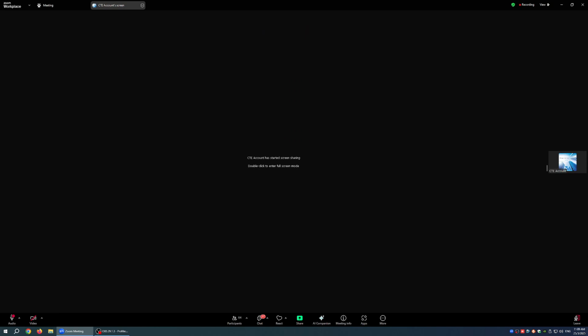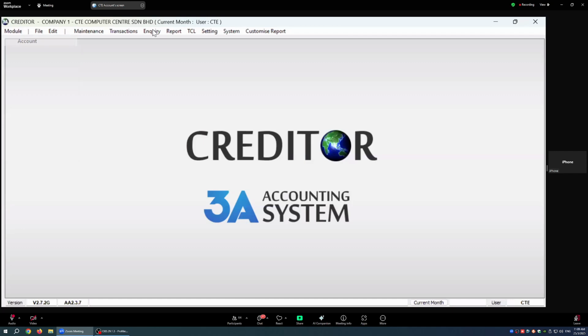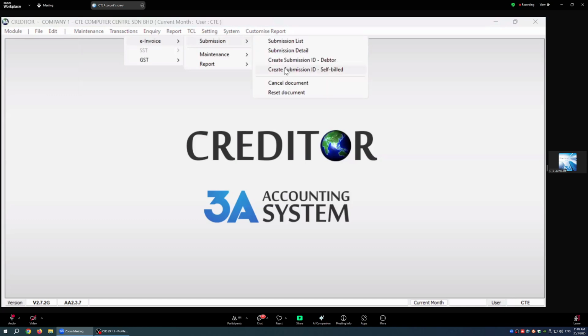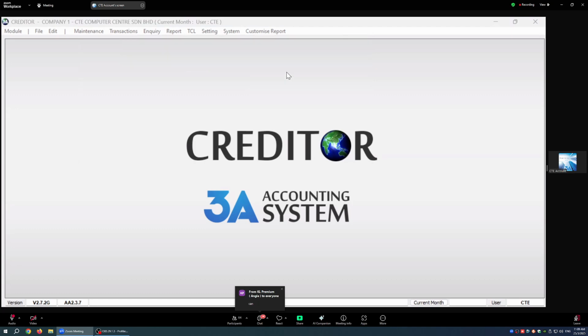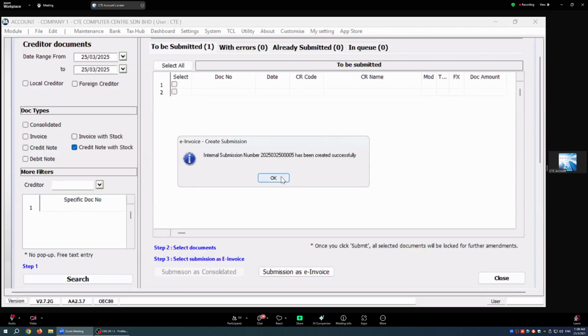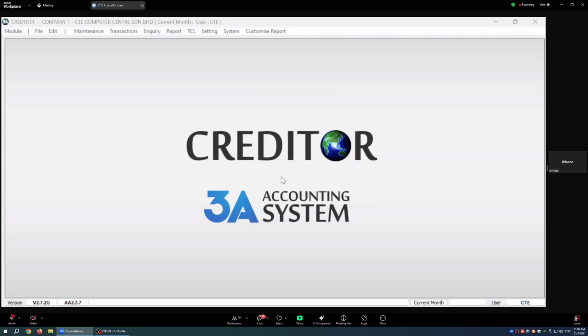Can you see I'm logged in to Tax Hub now? Okay, now I'm doing submission by batch, credit note. So now I click foreign creditor, I search. Or I untick, doesn't matter. You just click credit note. I submit credit note only. Search, step 1. Step 2, select document. Step 3, submit e-invoice. Okay, very simple. Now it's running 005. Let the system process.